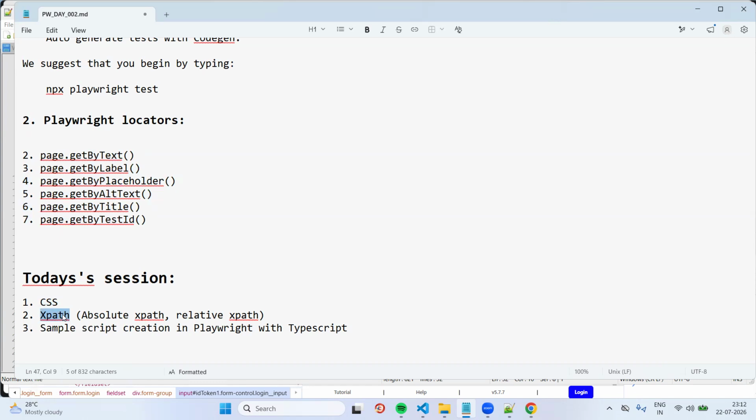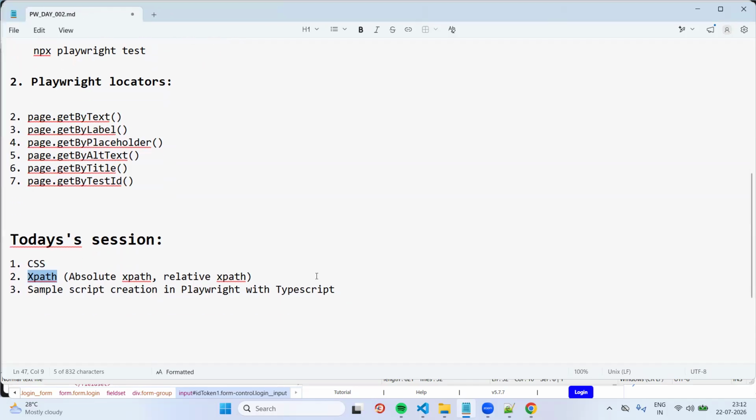We should not recommend using absolute XPath because, as we know, absolute XPath is going to be the complete path. If anything changes in between, it is going to fail your test case or fail your identification of the element. So that's the reason we usually don't prefer absolute XPath. Always we need to use the relative XPath. Okay. So yeah, this is all about the locators.